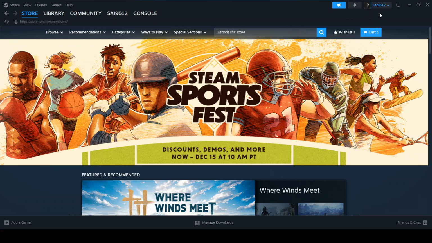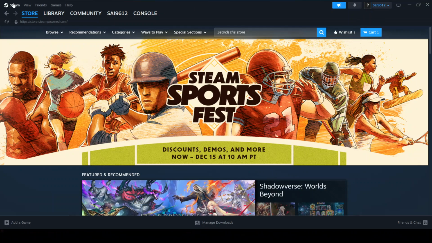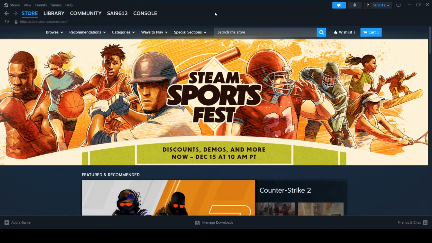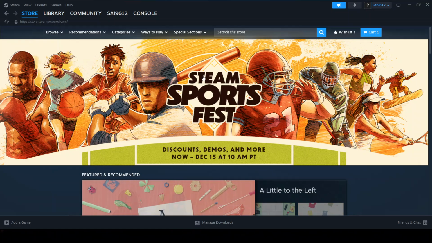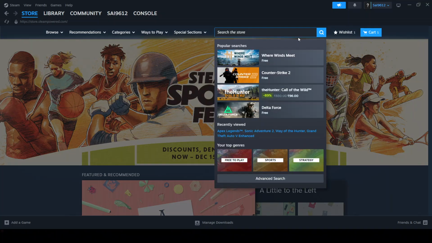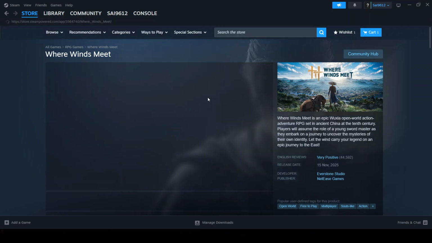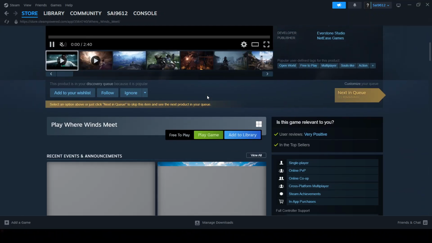After you're signed in, go to the Steam store. The age prompt only appears on store pages, not in your library, so this is the place to make the change. Use the search bar to find any game or video that's age restricted. You'll know you picked the right one when Steam asks you to verify your age.